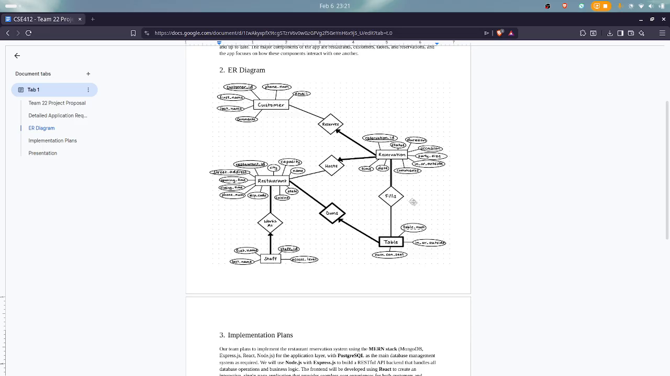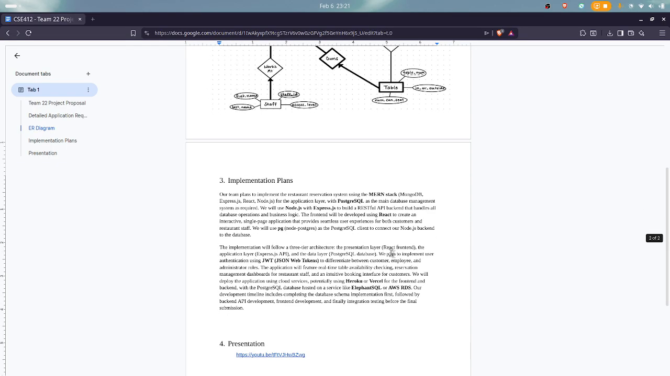And finally, we have the staff, which works for or works at a restaurant. This is a one-to-many relationship, meaning multiple employees can work at one restaurant, but each employee is assigned to only one restaurant. These relationships ensure data is secure and the integrity is maintained and the model is accurate. And then I'll talk about the implementation plans a little bit.